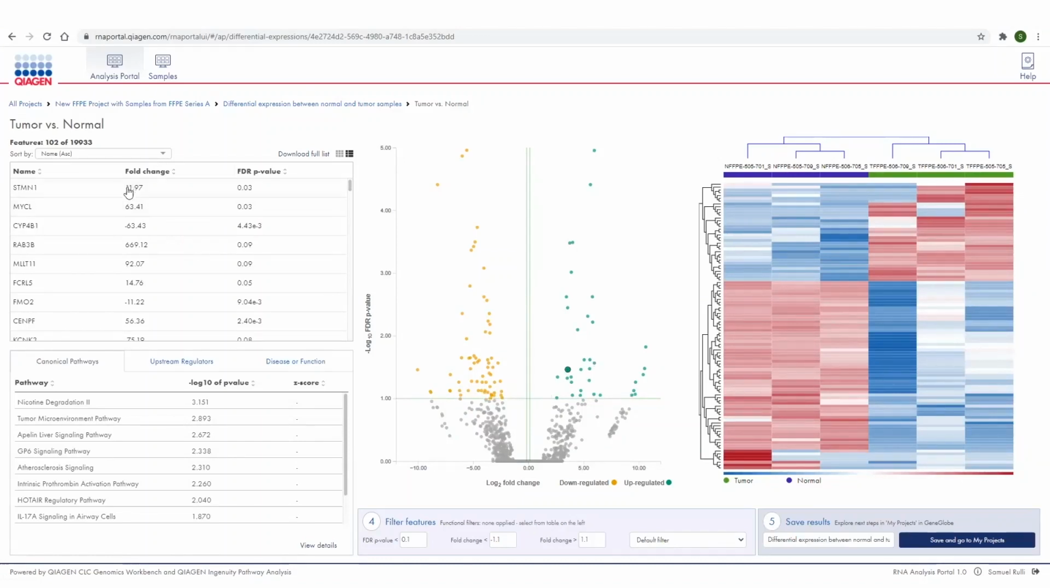In the upper left-hand corner, we have the genes. When we cursor over the genes, it should show where they are on our graph, and we can sort these by name, fold change, or FDR p-value. On the right-hand side, we have the heat map. And the heat map will show us the genes which are within the upper right-hand and the upper left-hand quadrant. These are the genes which are shown as green or gold circles.